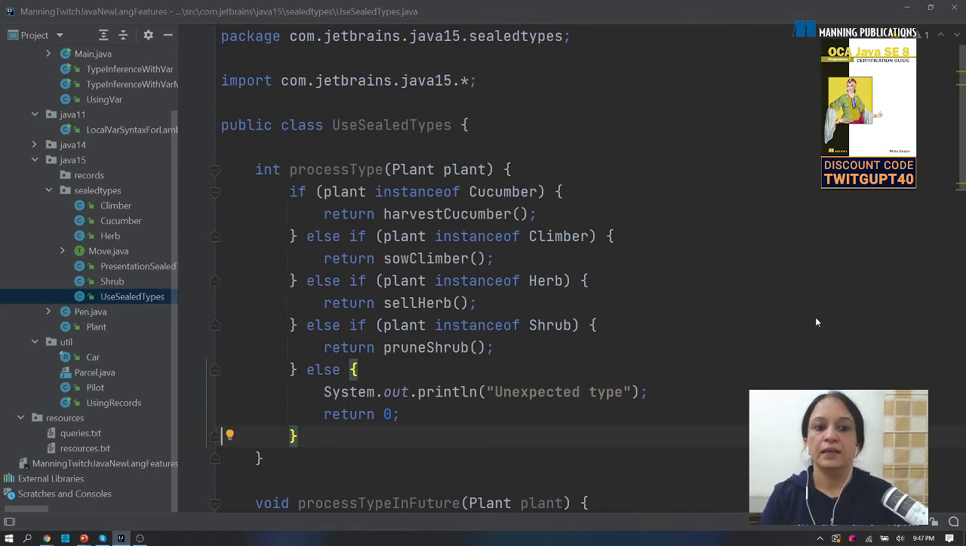How can you control that? Of course, if you make your class plant inaccessible in a package or a module, that's one of the ways you can do that. If something is not accessible, you cannot extend it. Excellent, lovely. But we are not talking about this here. With sealed types, we are decoupling accessibility from extensibility. I should be able to access class plant, but still limit or control which other classes could extend it.